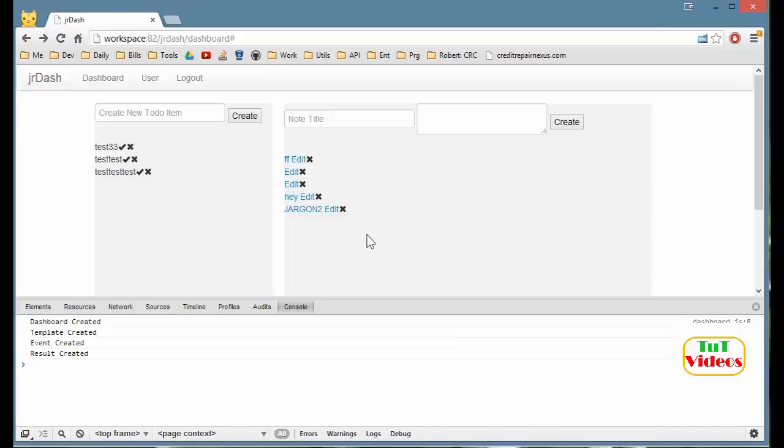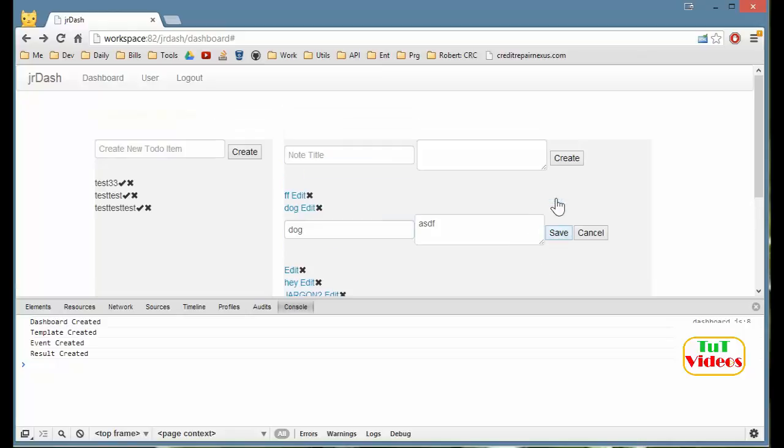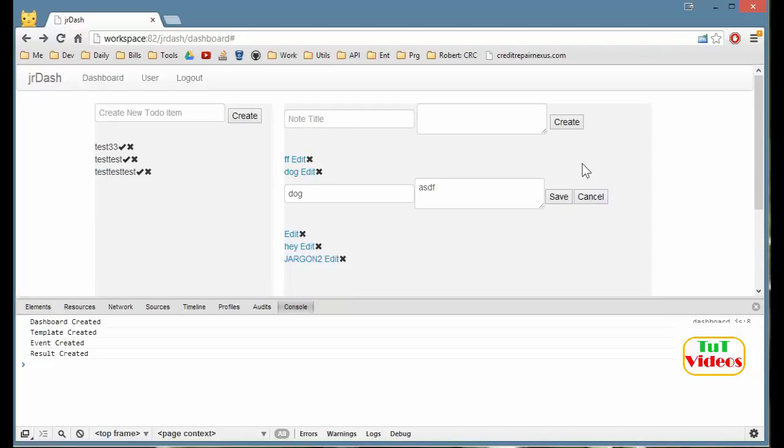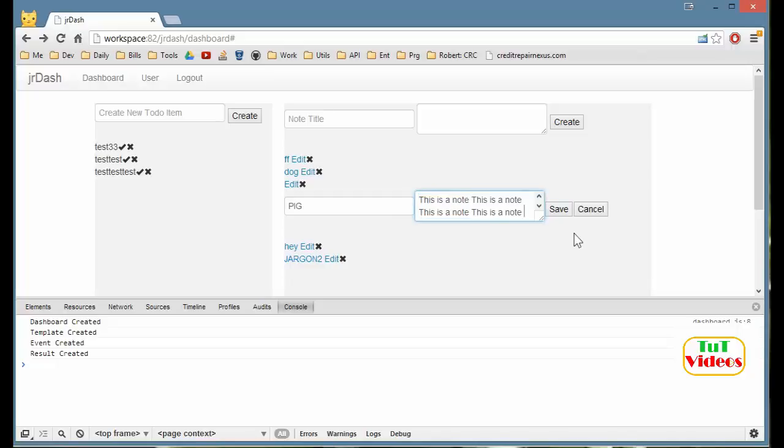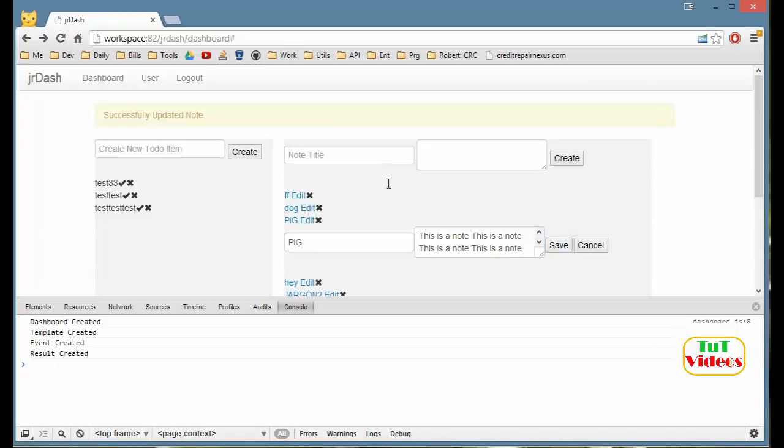At this point we can give it a full run. Let's refresh, and I'll edit just this empty one and say dog, save, and it shows dog there. It shows ASDF under the form. I'll edit this one. I'll say pig, and this is a note. I'll just copy and paste that a few times and save it.